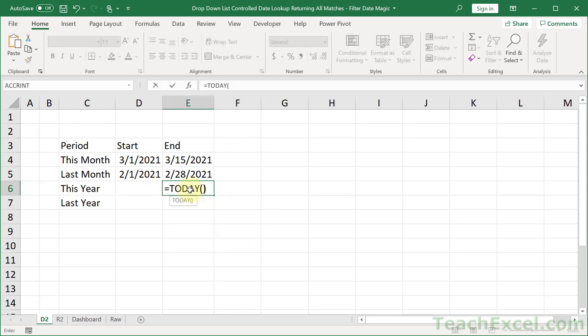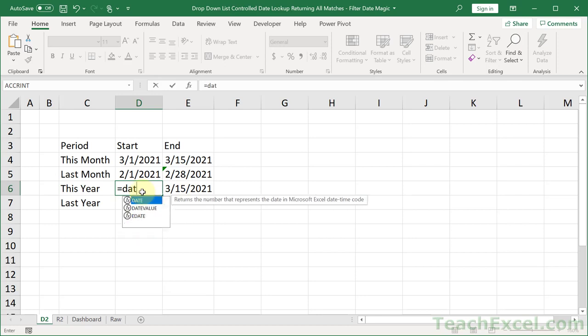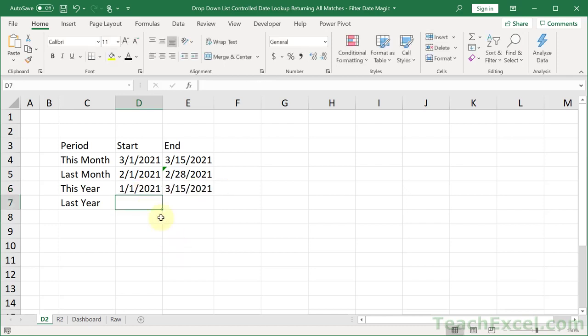Equals today, because this year can only go up to today. And for the first day of this year, let's go back to the date function, and then year, and then today for this year, and the month, very simple, the first month, the day, the first day. And there we go.